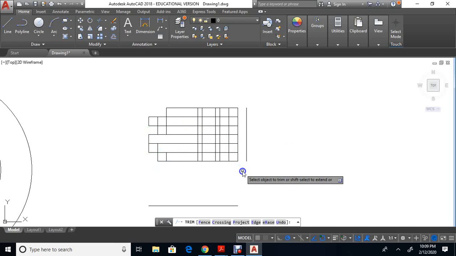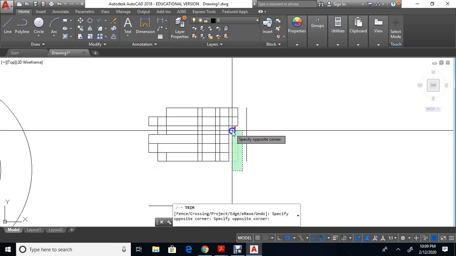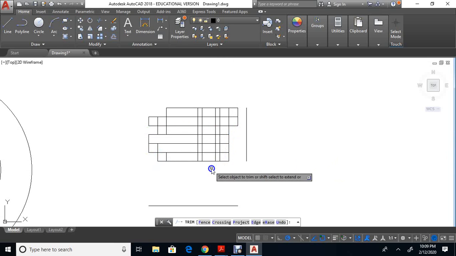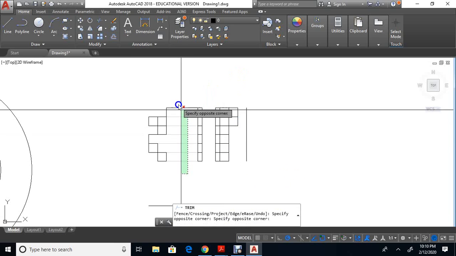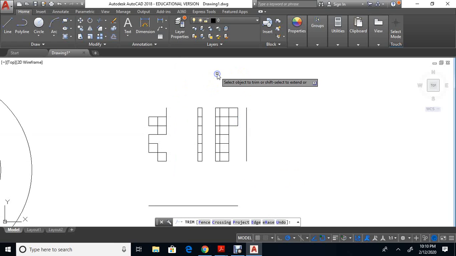I can also do it with a box. I can click here. I can cut all this stuff out with a box, or I can cut all the inside stuff out with a box. So I can just click here, create a green box, go all the way up, and cut all that stuff. If I want, I can cut that little line. Okay, that's known as the trim command. Okay, and to get out of it, you hit escape when you finish.